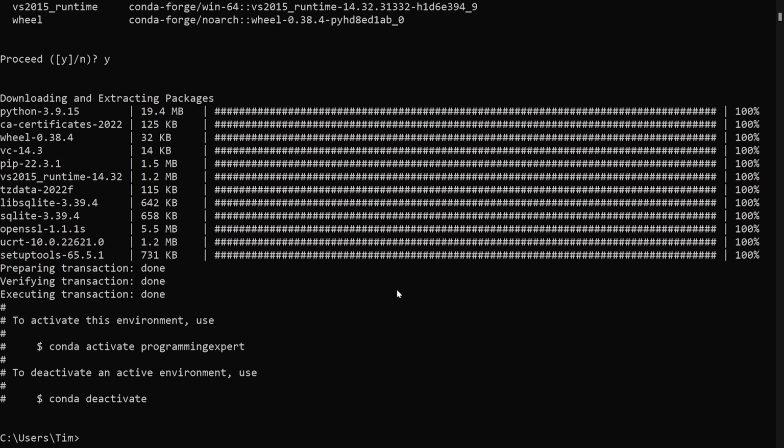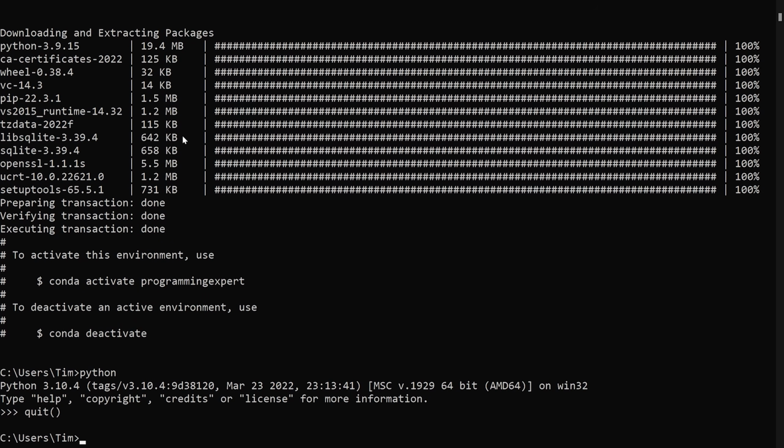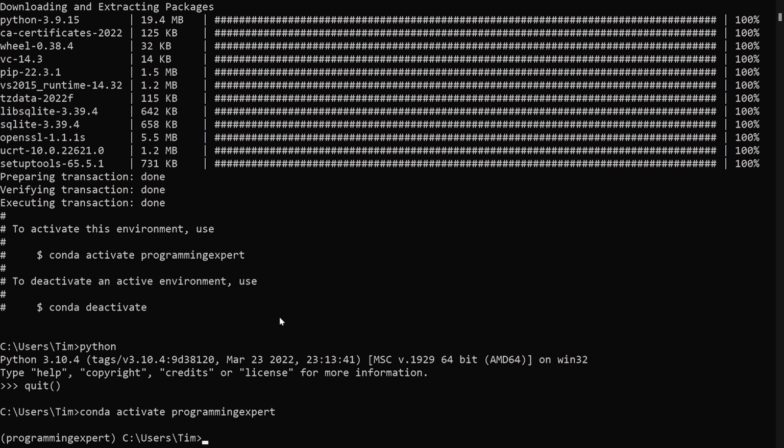All right, so now that this has been created, what I can do is use this virtual environment. Right now, notice when I type Python, I'm using Python version 3.10. You can see that from right here. Now, that's not the version that I used to set up my virtual environment. I used 3.9. So if I want to use this virtual environment, I need to type the command that's right here. conda activate, and then I'm going to type ProgrammingExpert. Okay, so that's the name of my virtual environment.